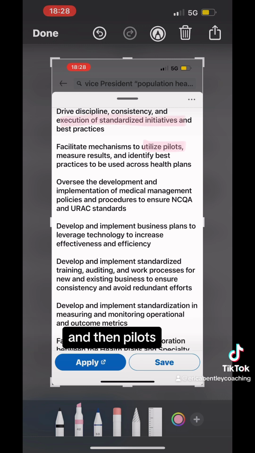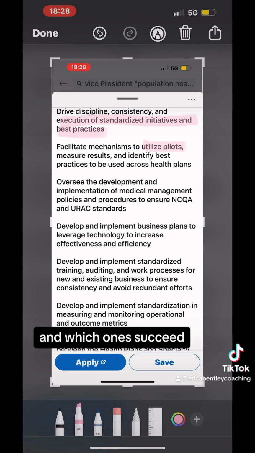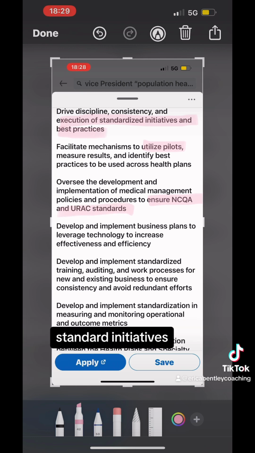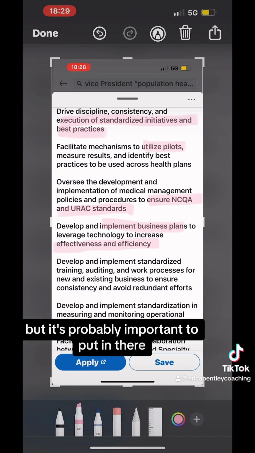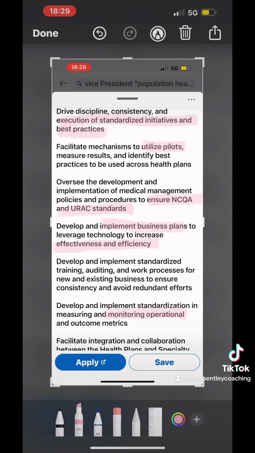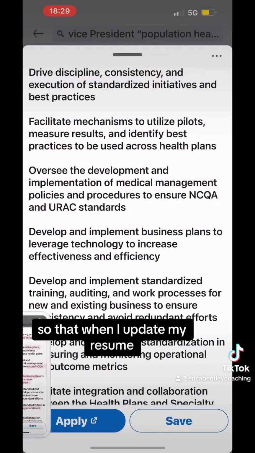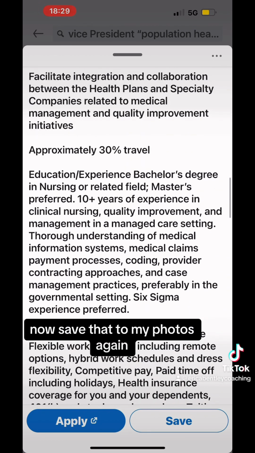And then pilots, a lot of us have experience managing pilots and we know which ones are good and which ones succeed and maybe which ones aren't so much. All right. Like I said, standard initiatives and best practices, if you're in healthcare, you're probably going to have that somewhere in your resume. It may not set you apart, but it's probably important to put in there. Same thing as effectiveness, efficiency, and business plans. So again, all I'm doing right here is setting myself up so that when I update my resume, I can do that quickly. Now, save that to my photos again.